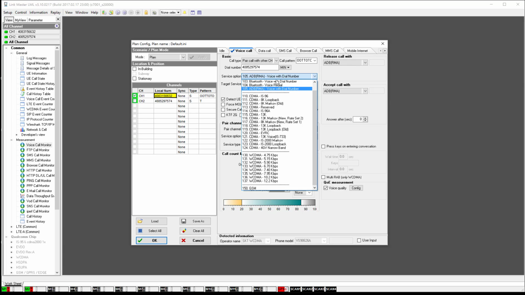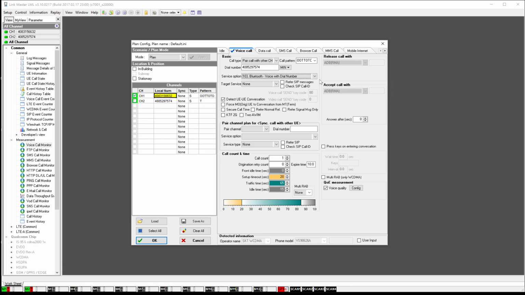So let me go back to Bluetooth there. Now you'll see those are grayed out because you don't need to manage those with Bluetooth. Bluetooth will take care of it for you.